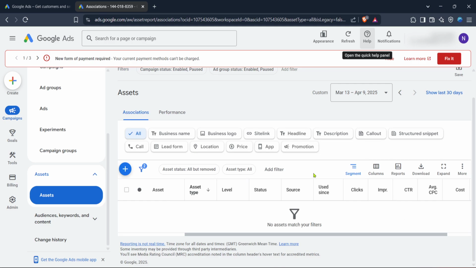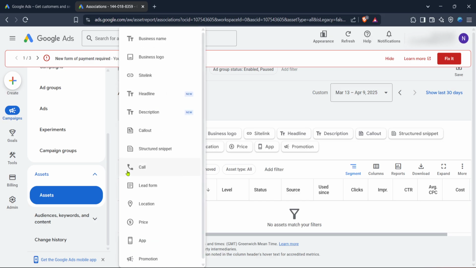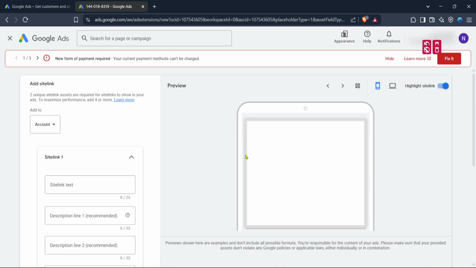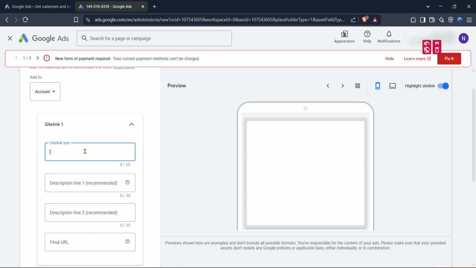With the Assets menu open, our next stop is the Site Link section. Click on Site Link and this will take you to a page dedicated to managing your Site Link extensions. It's the crucial part where we set up and customize the actual links that will appear beneath your ad's main headline. Once you've selected the site link, you can start adding new site link details. This involves specifying the link text and the corresponding URL.